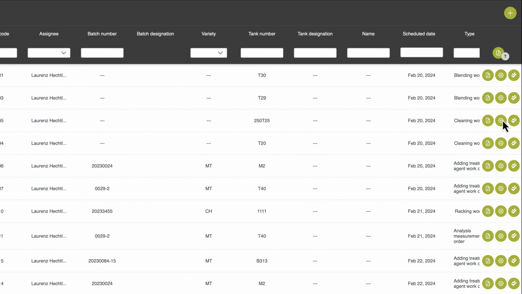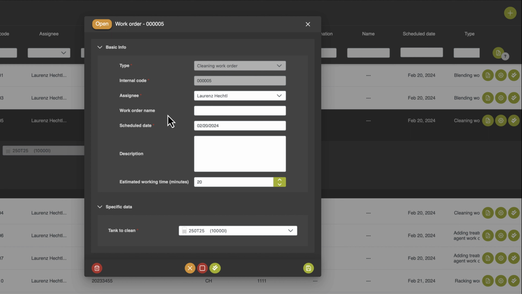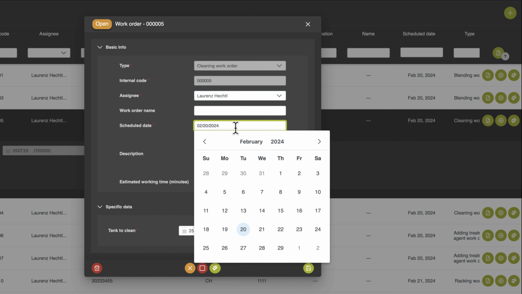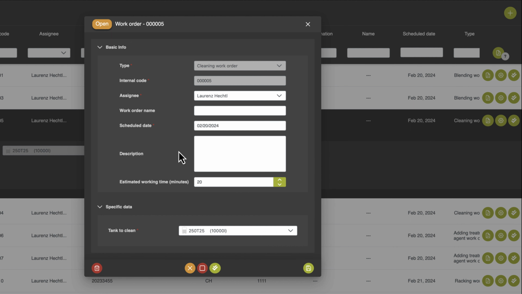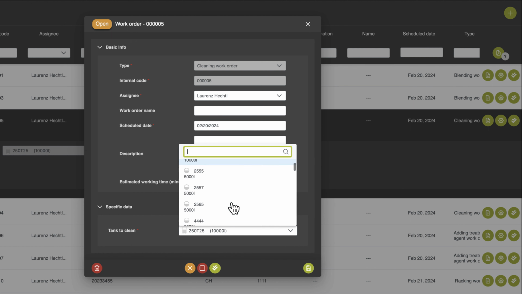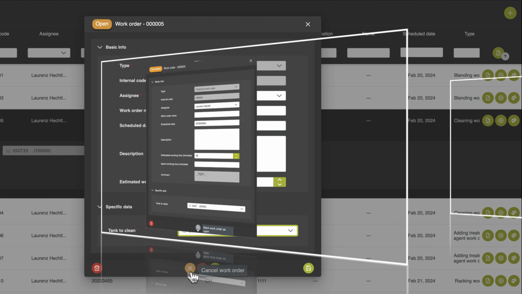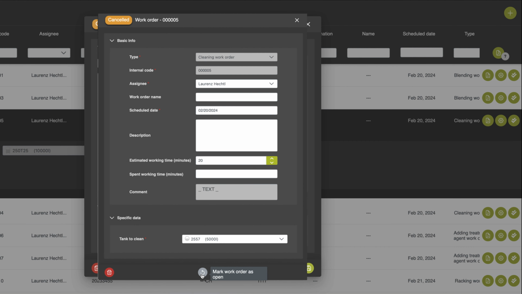The second button is the button for editing the order. Changes can be made to the work order here. For example, the person responsible can be changed or the planned date can be altered. In the case of a racking or splitting order, the target tanks can also be changed again. You also have the option of deleting the work order, which removes it completely from the database. Alternatively, you can also cancel it, which results in it being displayed in the list of cancelled work orders. In this case, however, you have the option of reactivating a cancelled order by clicking on it.